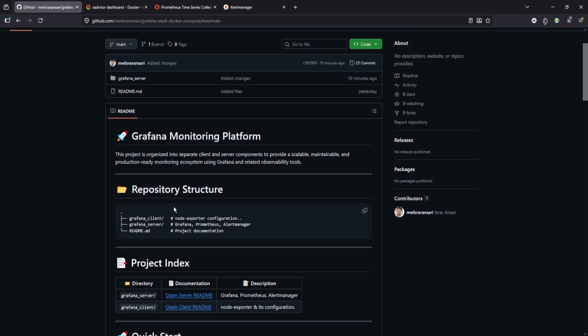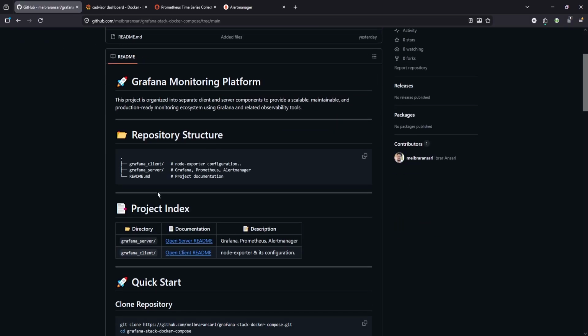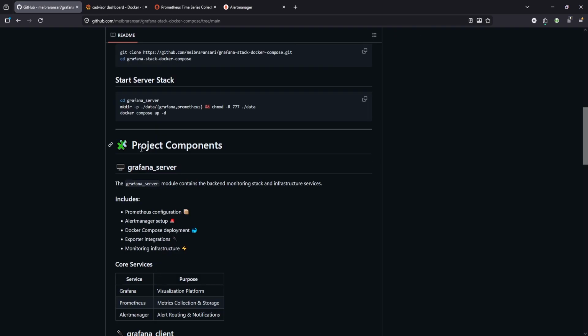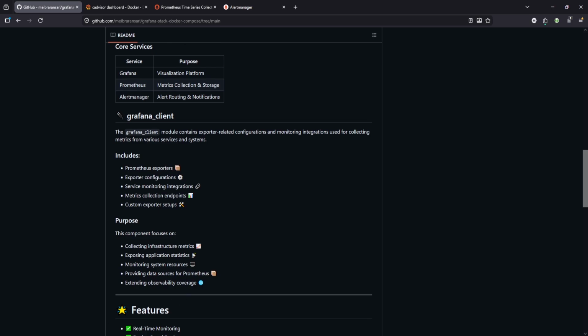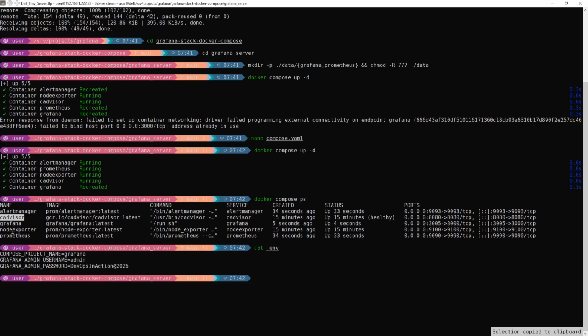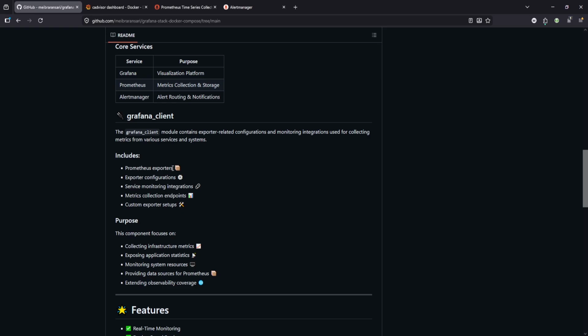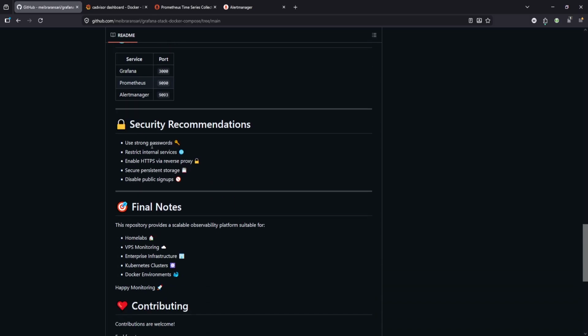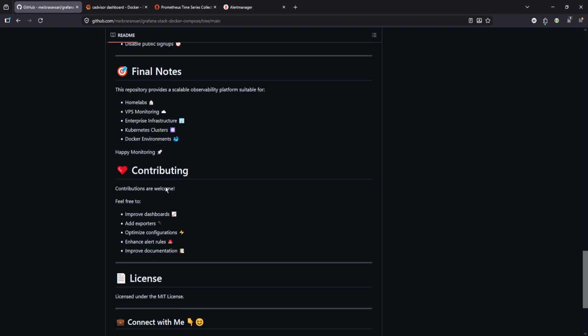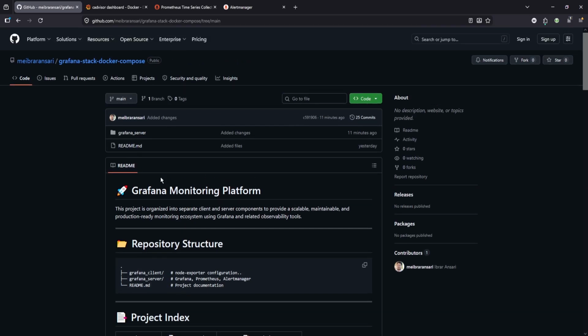so in this Grafana server, let's quickly review this one. The project component is the Grafana server, where I added Grafana, Prometheus, and Alertmanager. Also we added two exporters, cAdvisor and node exporter, for the Grafana server, right? In the client we will see another component as well, but here we are able to see only this component, right? So what features are added here, and default ports, security recommendation: change the password, and make sure everything is proper as per the security guideline, right?